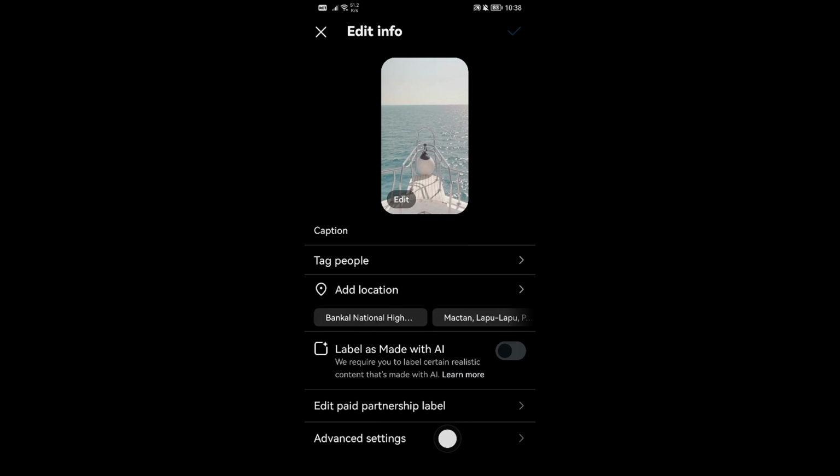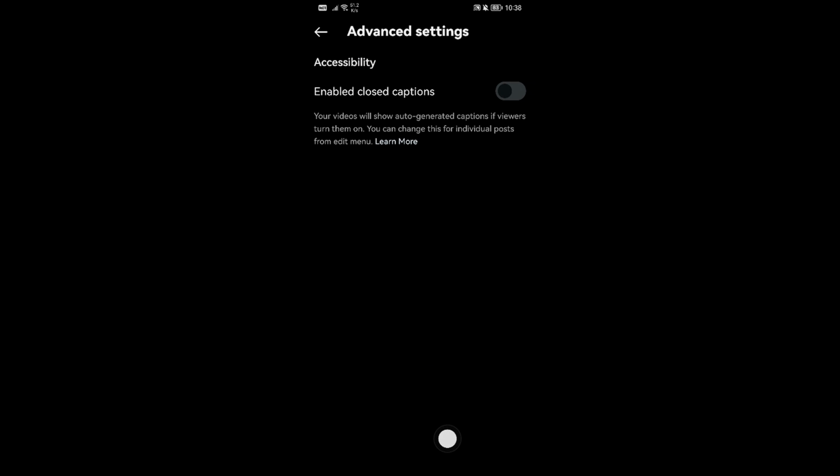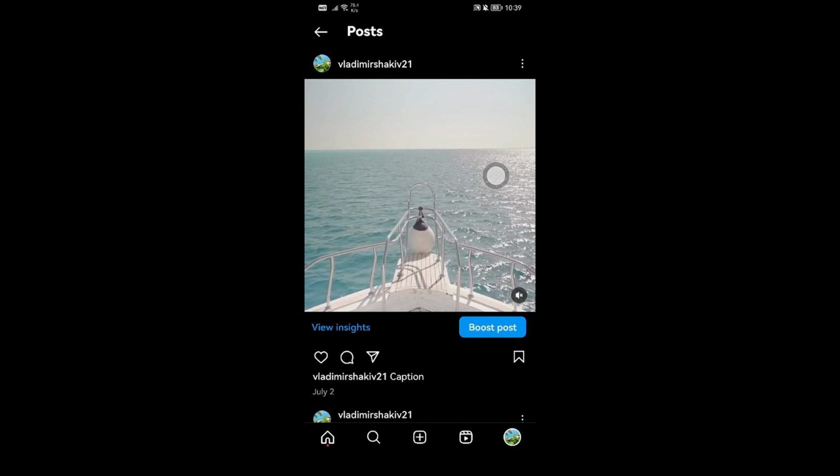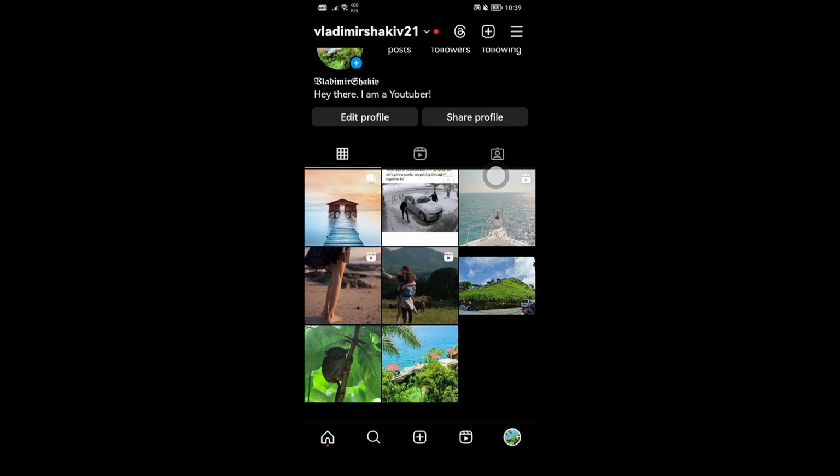If I click the advanced settings, you can see that it only has this CC, or closed captions. If I close it and look for others here, you can see that it doesn't have that option. So to sum this up, this is only possible if you are going to do this for photos, not on videos. So yeah, that is how you are going to get this done.